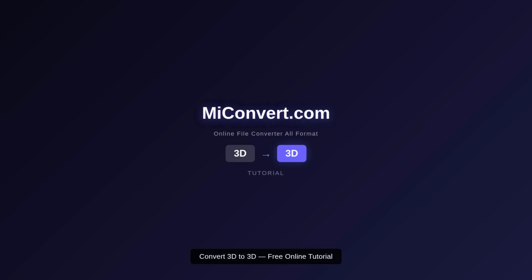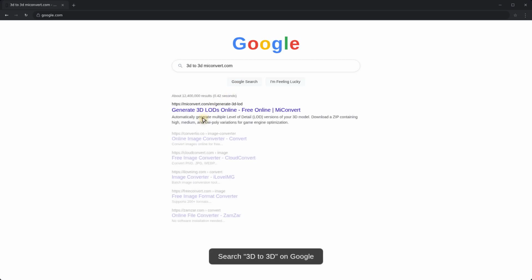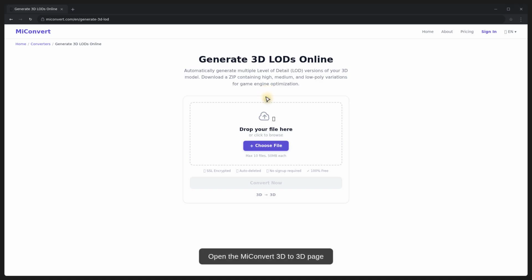Welcome to MiConvert. In this tutorial, I'll show you how to convert 3D files to 3D format, completely free and online. Open your browser and search for 3D to 3D MiConvert.com. Click on the first result to go directly to the converter. You're now on the 3D to 3D converter page. The interface is clean and easy to use.